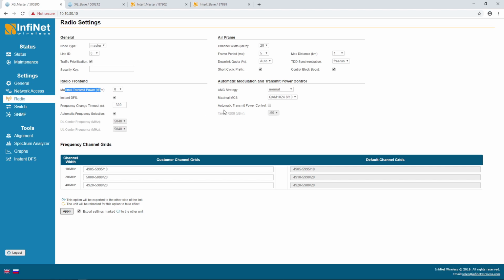Okay, you should check the maximum modulation. You should see if you allow the device to use the maximum modulation, because if you have here maximum QAM 64, then maybe this limits your throughput. Maybe you want more than this.